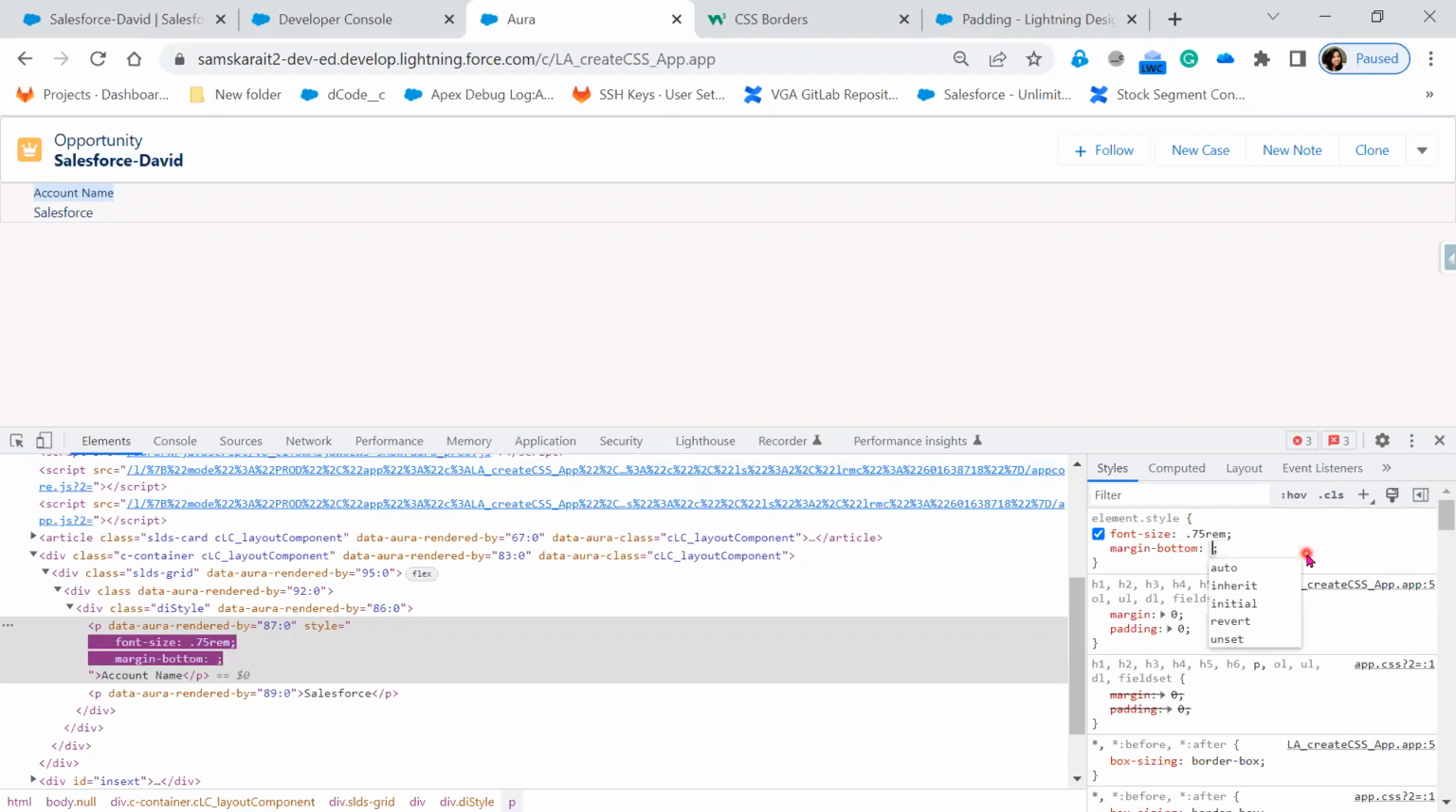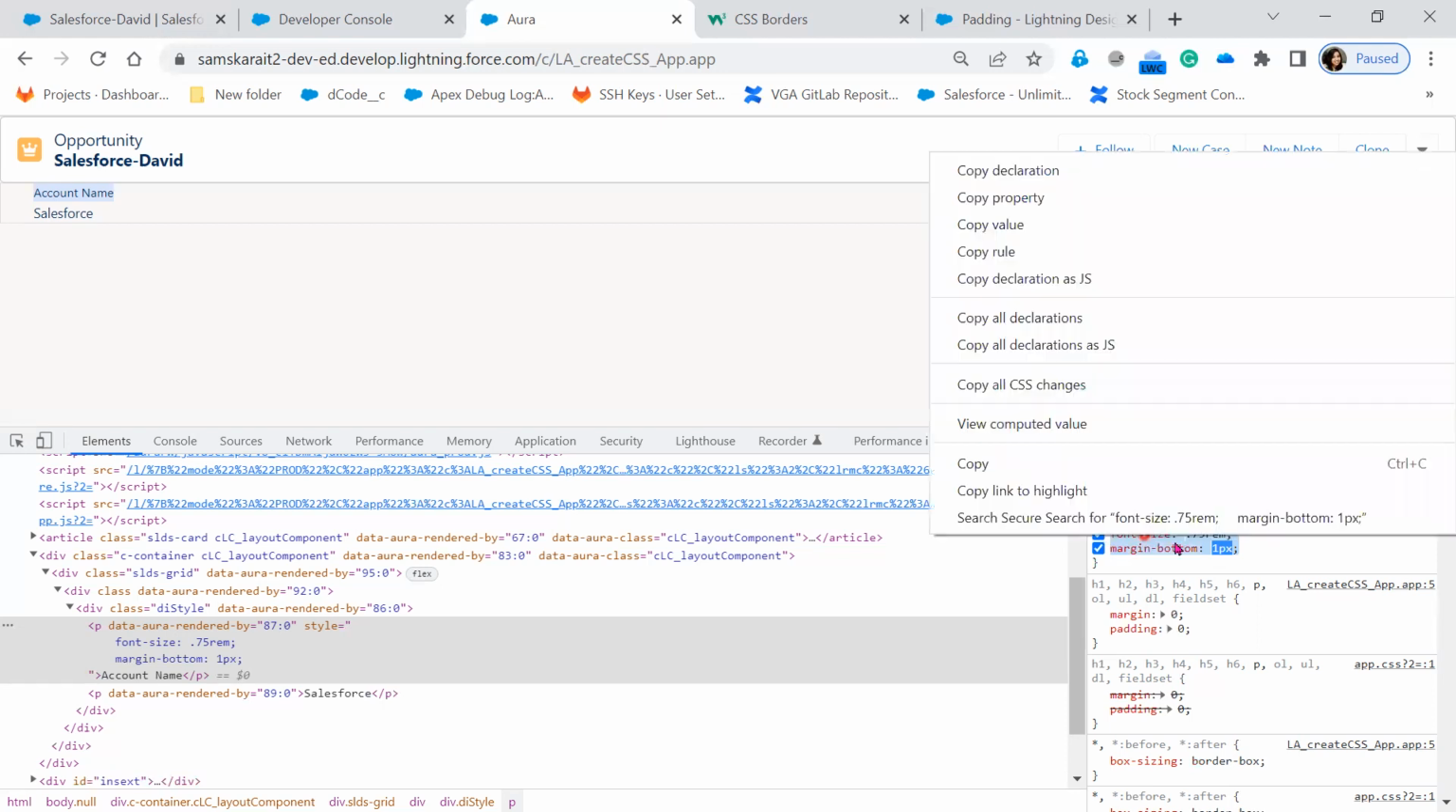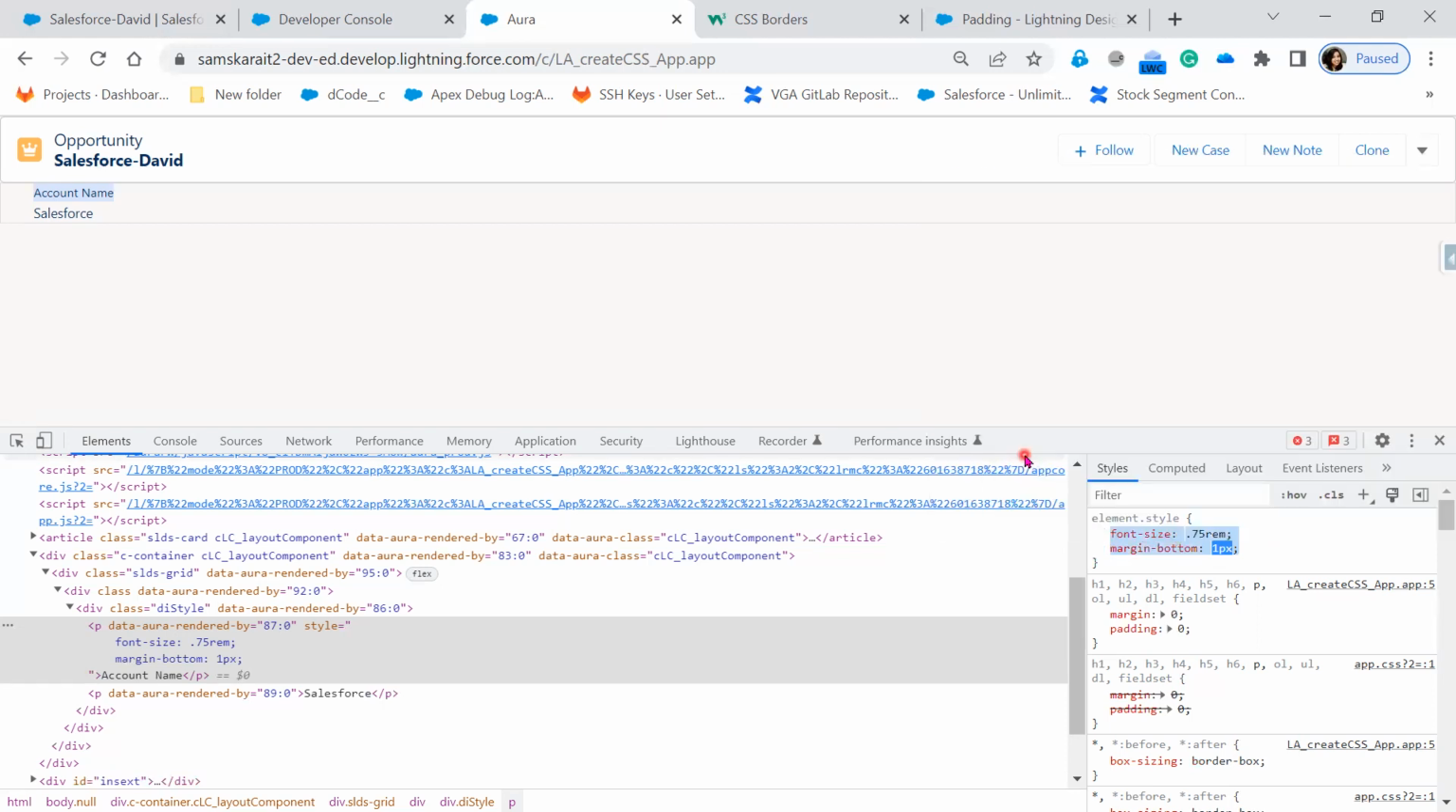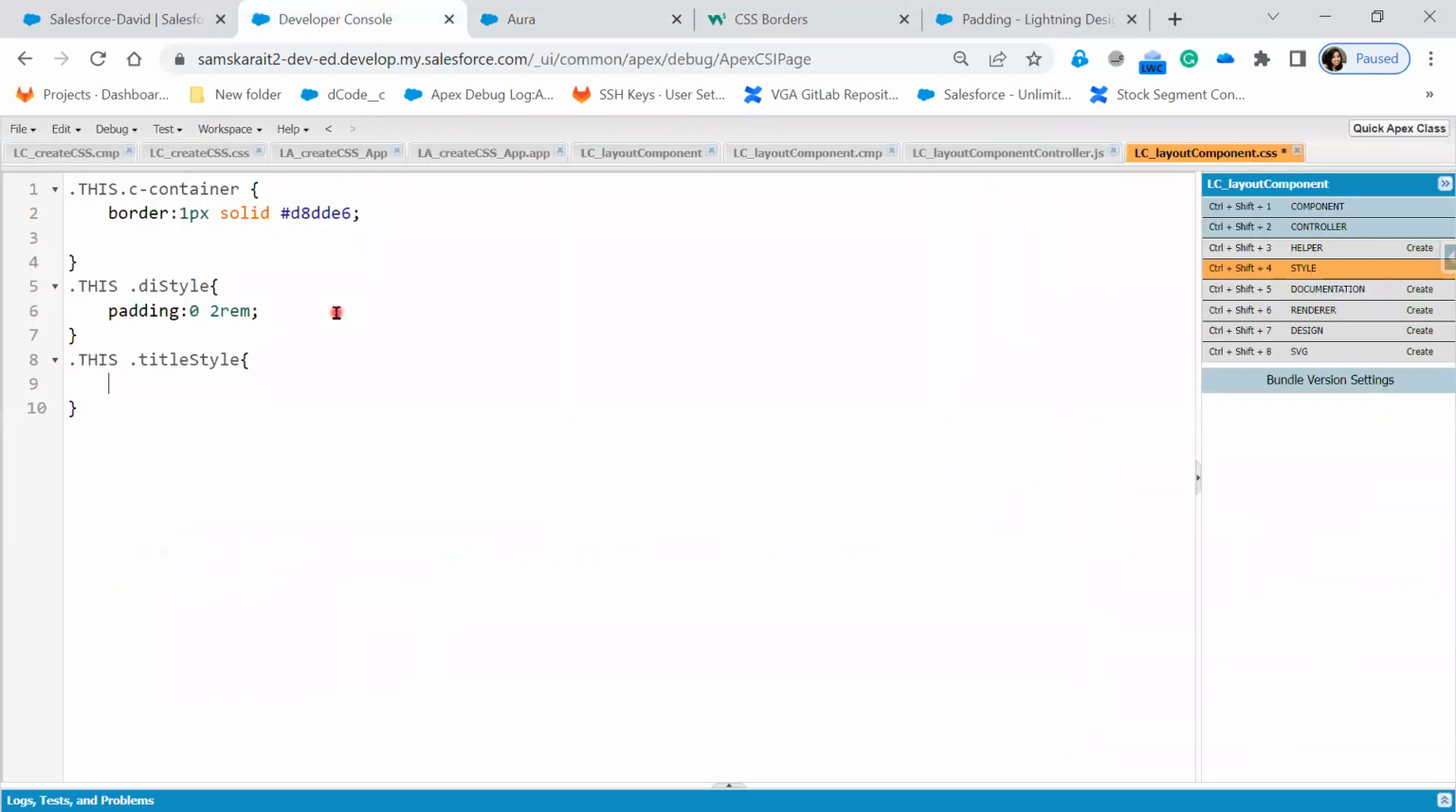Okay, so here you can add 1 pixel, right? 1 pixel, rem, different ways you can add it. So whatever is flexible, you can add it. So I'll copy that. Let's go to the developer console and I'll paste it here. Perfect.